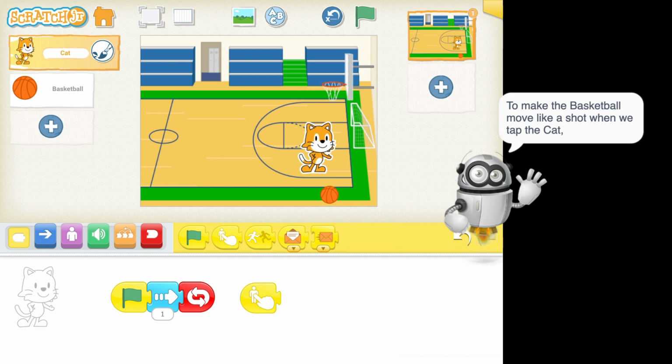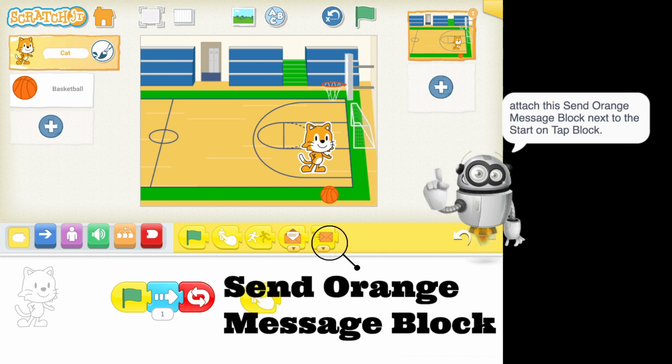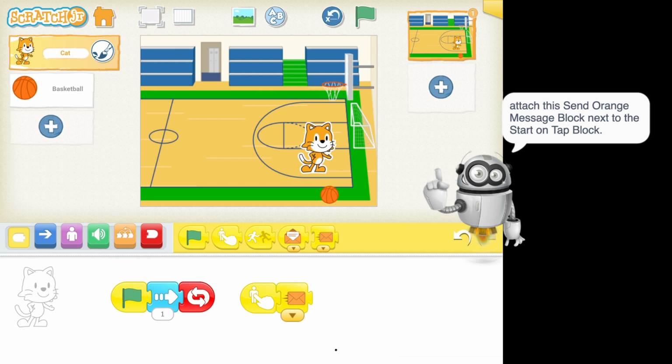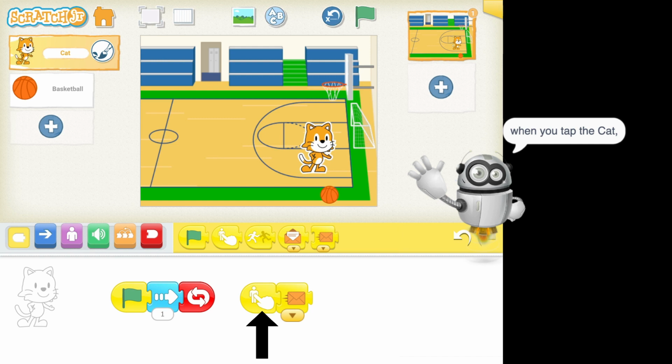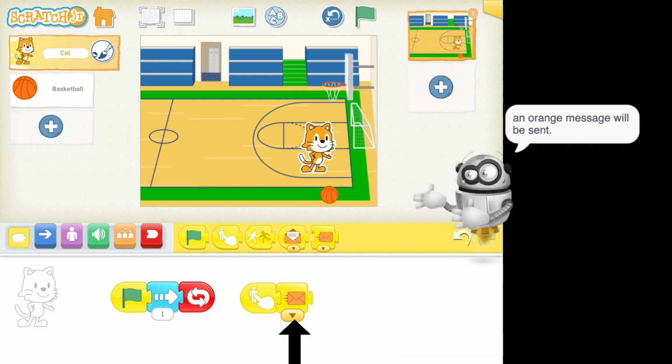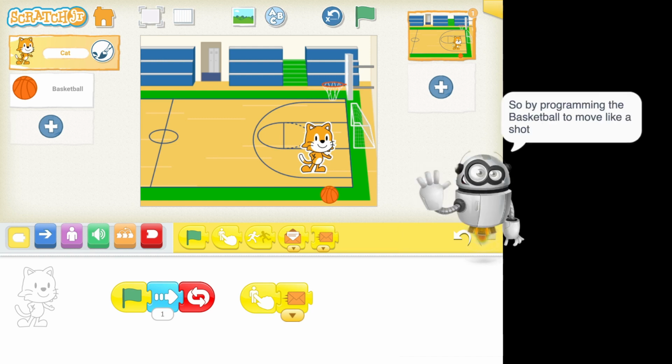To make the basketball move like a shot when we tap the cat, attach this Send Orange message block next to the Start on Tap block. With this program, when you tap the cat an orange message will be sent. So by programming the basketball to move like a shot when it receives the orange message, the cat will shoot the basketball when we tap the cat.